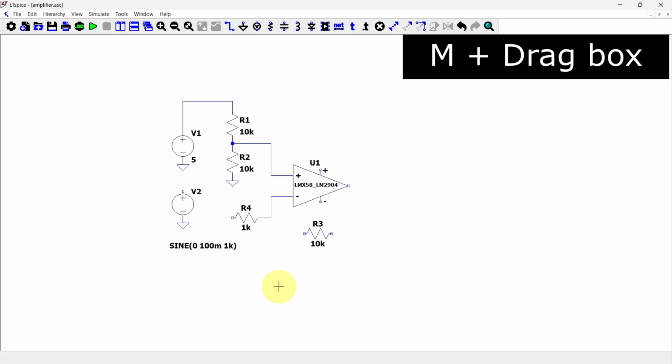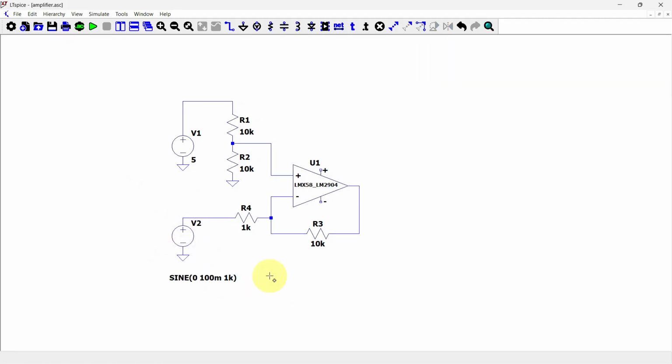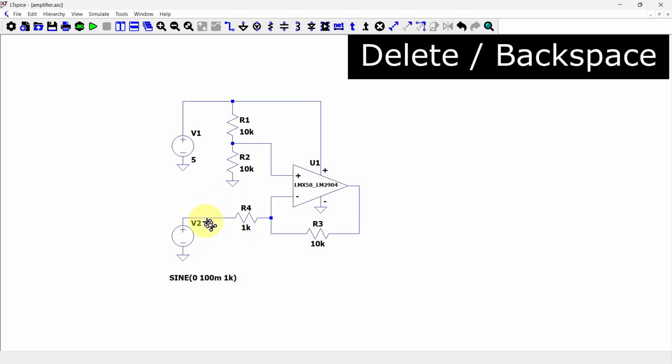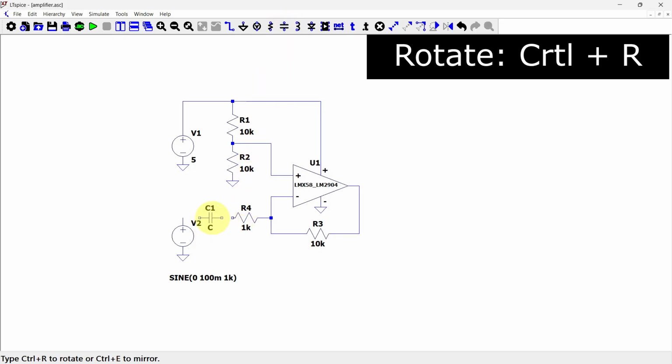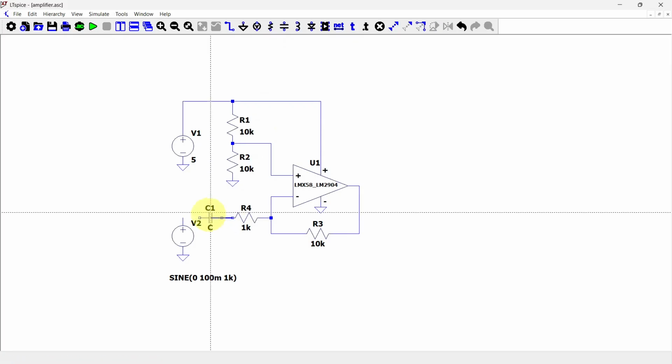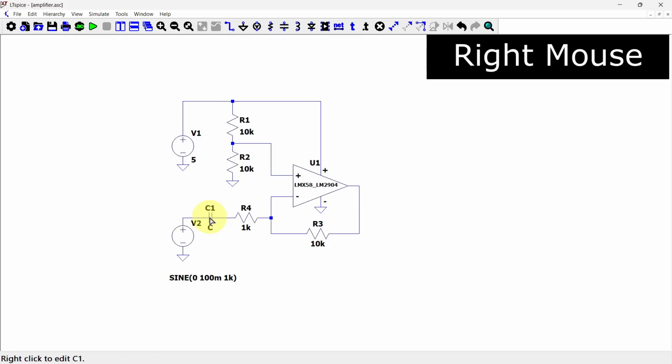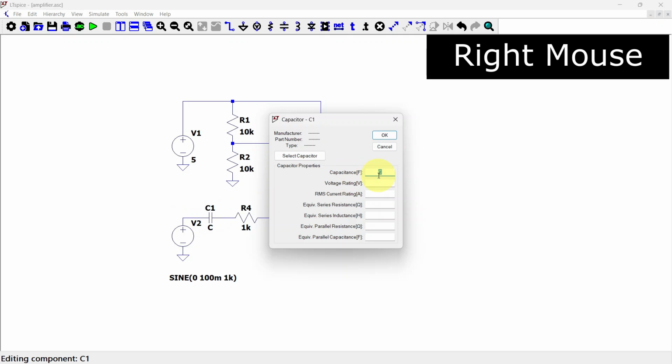To move several components, click M and select them. Copy with Ctrl+C. I forgot the decoupling capacitor here. Press delete, delete the wire. Place a capacitor, Ctrl+R to rotate it. Draw a wire, right click, and the capacitance is 10 microfarad.